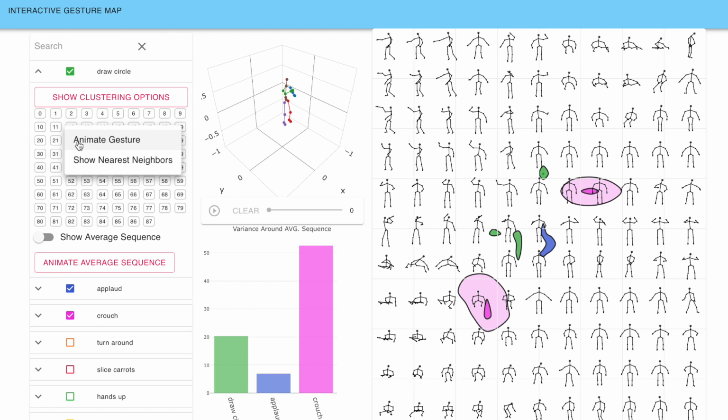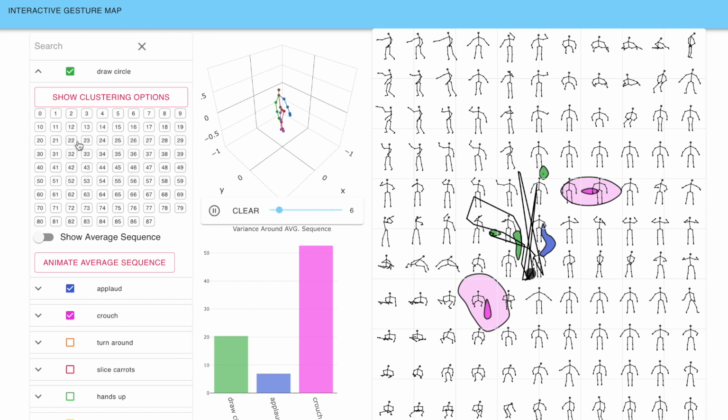To further emphasize the connection between the gesture sequence and the map, each gesture can be simultaneously animated as a 3D skeleton and its corresponding 2D embedding in the map.